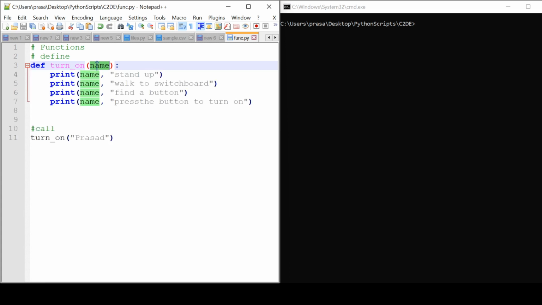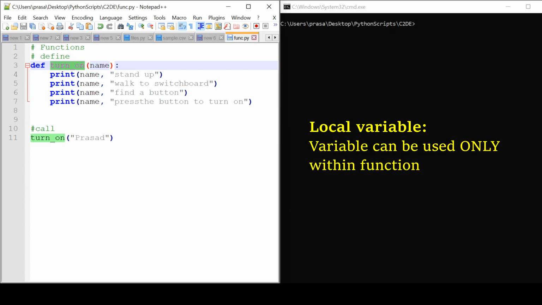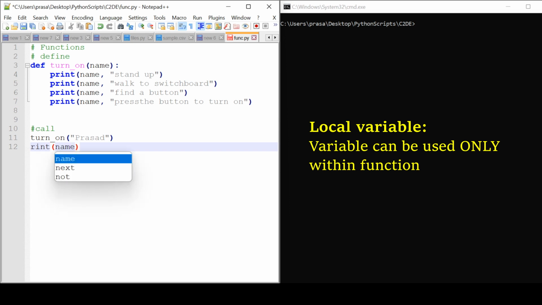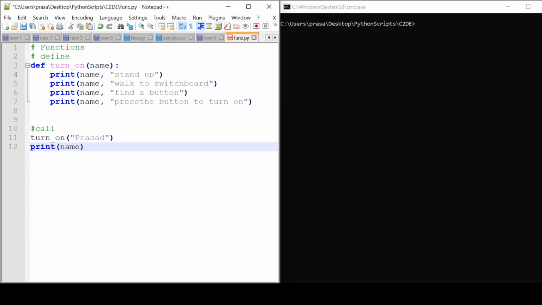Okay, now this name variable is local to this function. This name variable is local to the function in which it's getting called. So this name variable I cannot use outside the function. So I cannot simply write name here. We cannot write name like this. It can be used only inside the function.